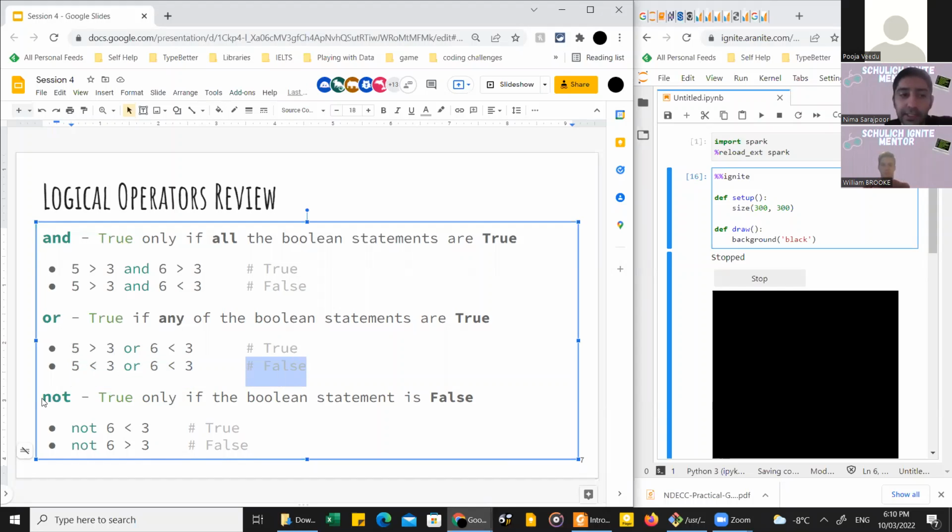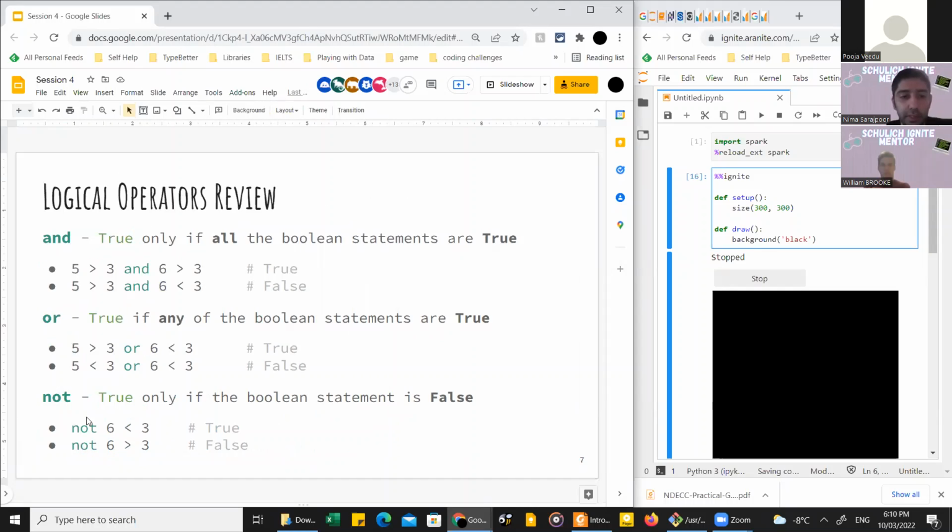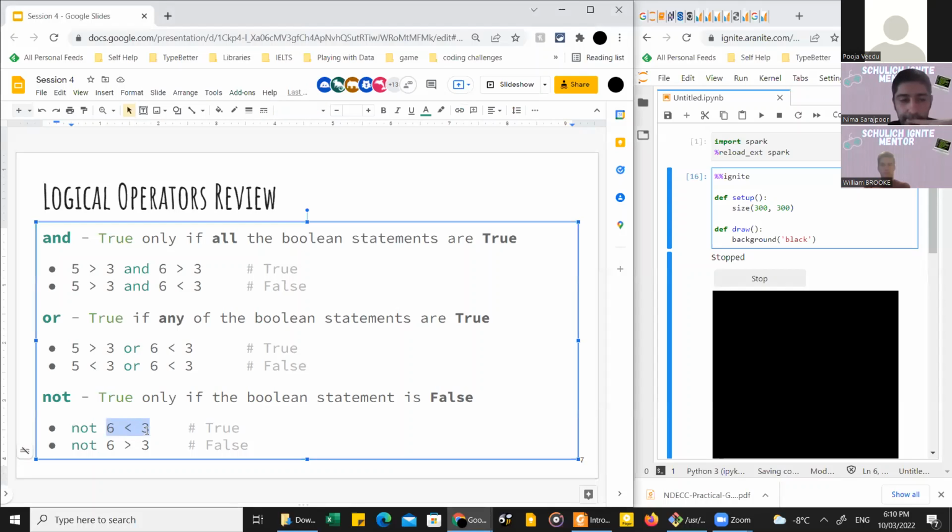Now the not just flips a statement. If it is true, it makes it false, and if it is false, it makes it true. So for example here, let me see if I can move this one here. Perfect. So here you can see that 6 is less than 3, which is false, but the not of it becomes true. And 6 is bigger than 3, which is true, but the not of it becomes false.